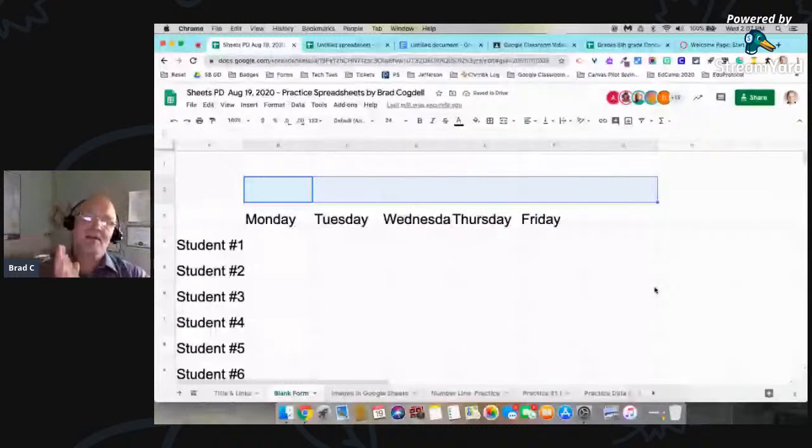Okay, so I've started this spreadsheet. I've got days of the week at the top. I used autofill. I've got the students' numbers, student 1, 2, 3, and so forth on the left. Now, one thing you might want to do is change it so all my columns and rows are the same size, but bigger than what they are, because if you notice Wednesday, it cuts it off there.